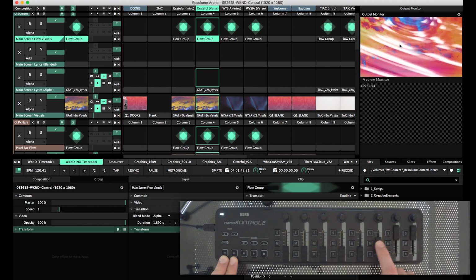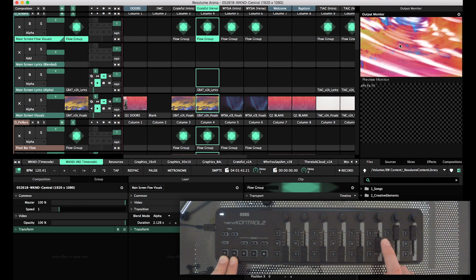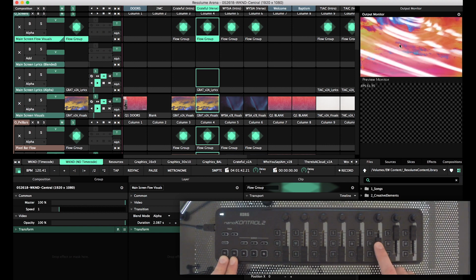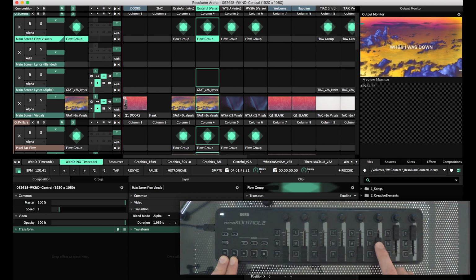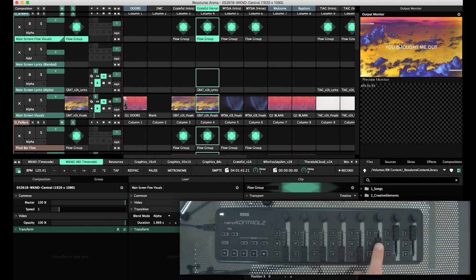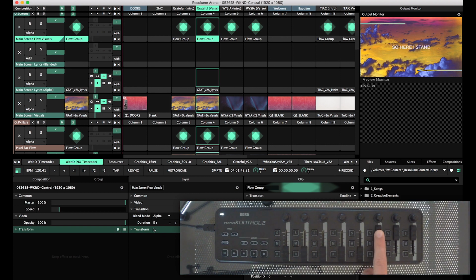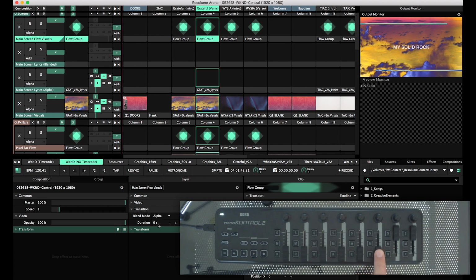This third fader here, this one's a little bit different. This is actually going to be your transition speed from column to column. So I'm going to push this fader up and down, and watch down here in this layer panel, this value, this transition duration. When this fader is at full, the duration is 5 seconds. When this fader is down, the duration is 0 seconds.